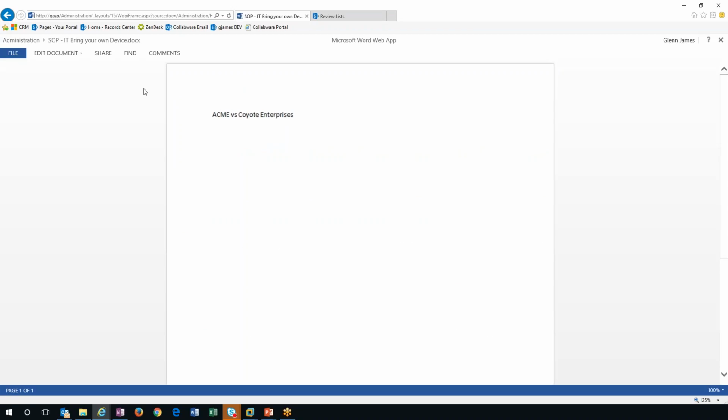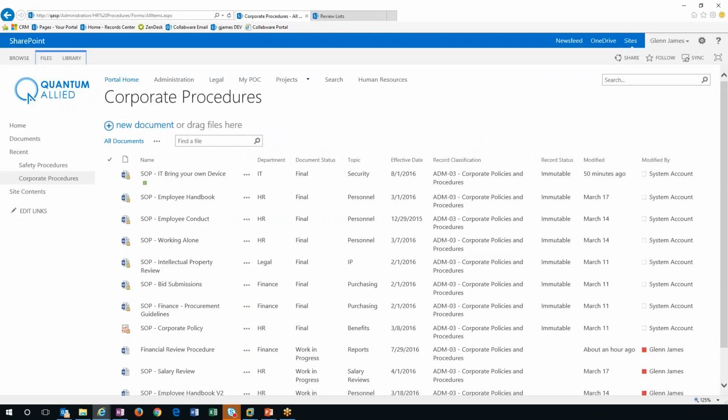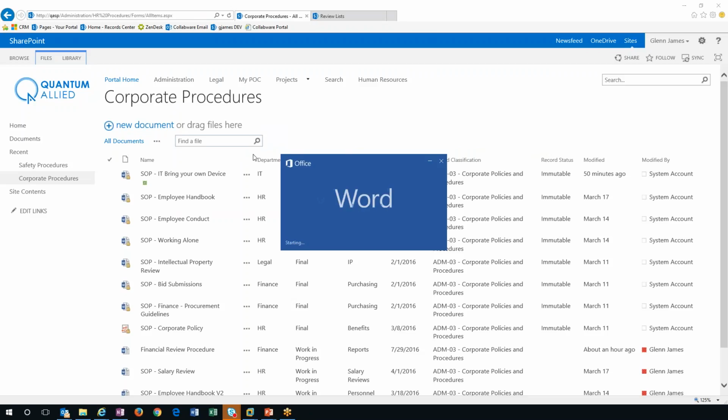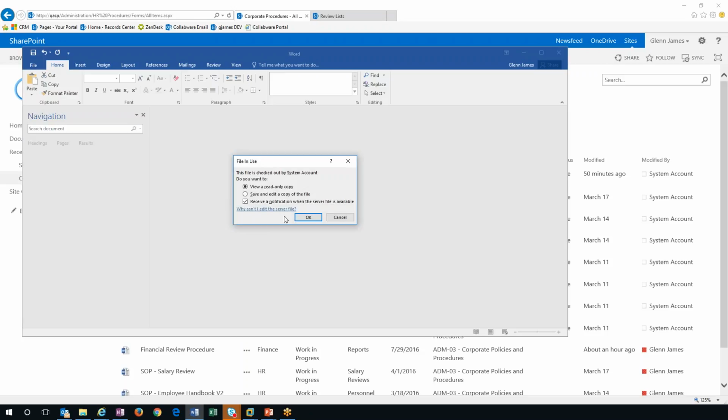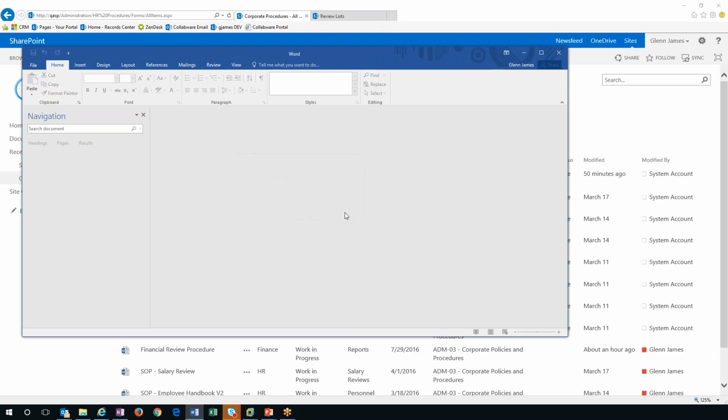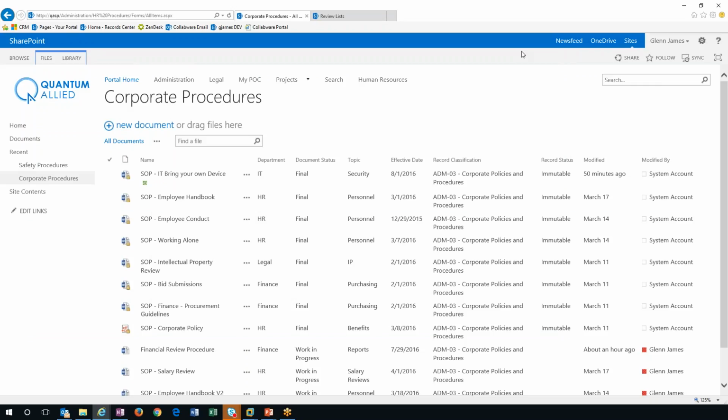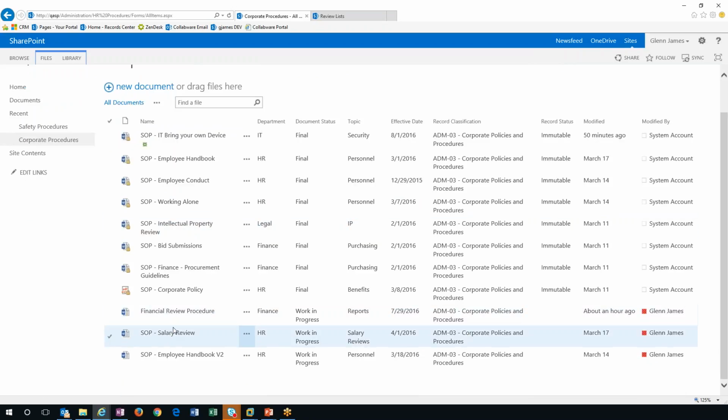I can't do anything with this. It's locked down. So if I try and edit it, it's not going to allow me to do that. It's going to come up and say, hey, this is locked down. What do you want to do with this? So it's a record. You can't do stuff like that, but you can maybe take a copy and create a new version, stuff like that.